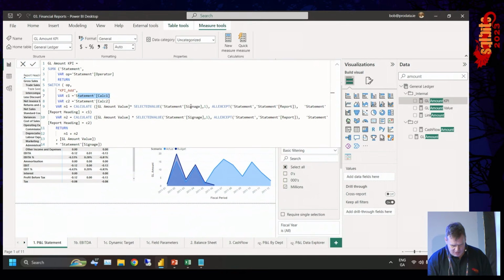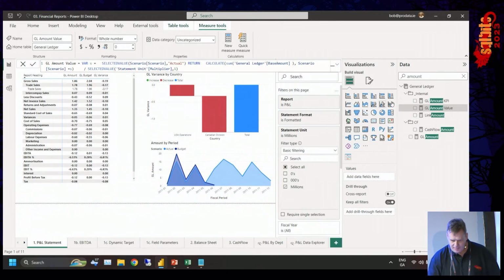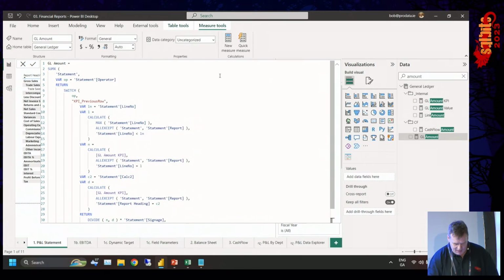I'm just really doing an add there, adding them up, so N1 plus N2, okay? Other ones I'm doing, the previous row, where's GL amount? There. The previous row is a little bit more sophisticated.